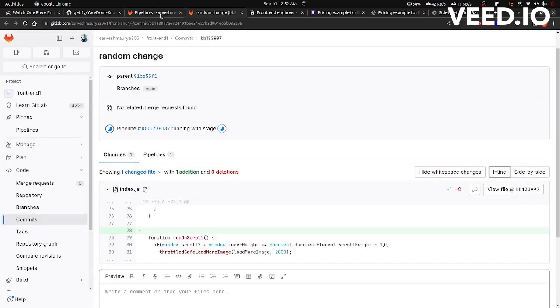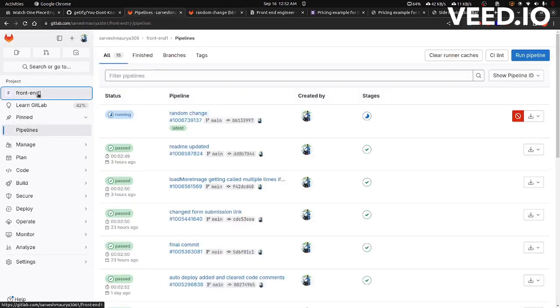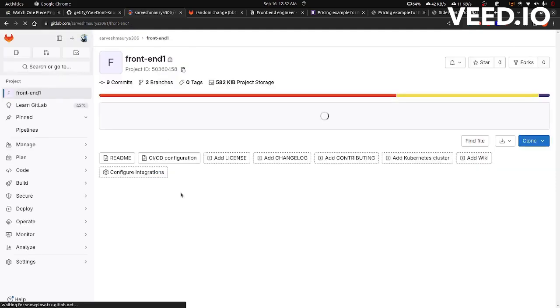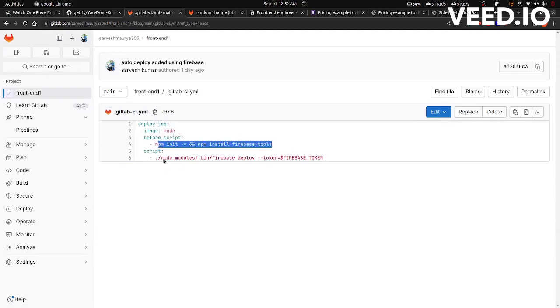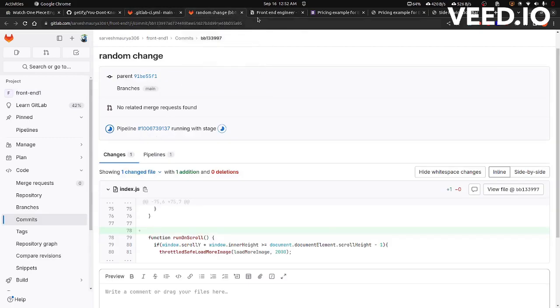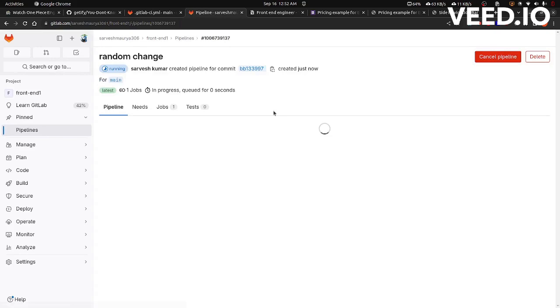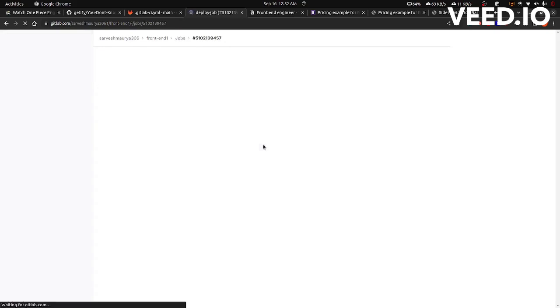Basically what it does is it uses this GitLab CI YAML file, right? It will install the Node image and then run this command, and after that it will run this one to deploy the changes to Firebase, right? So okay, I don't know, maybe it will exceed 5 minutes, so let's see.